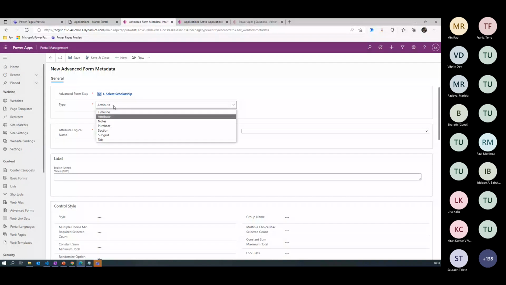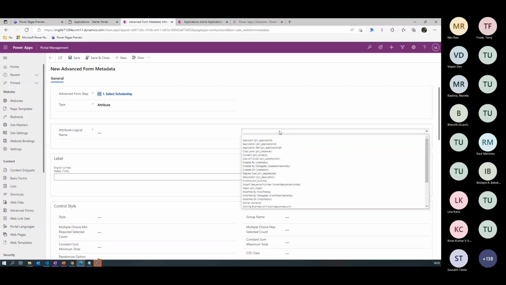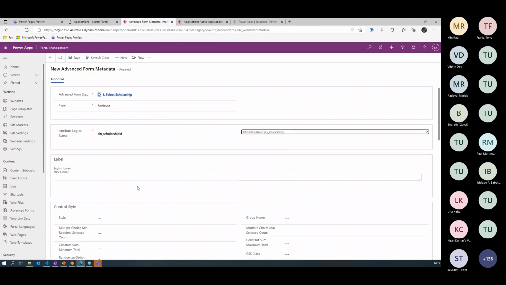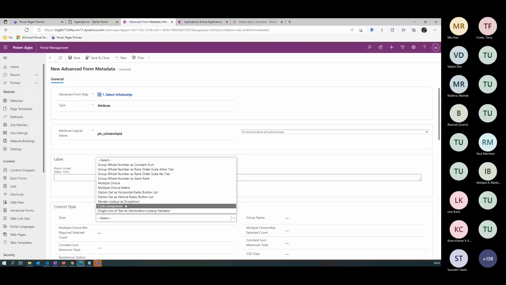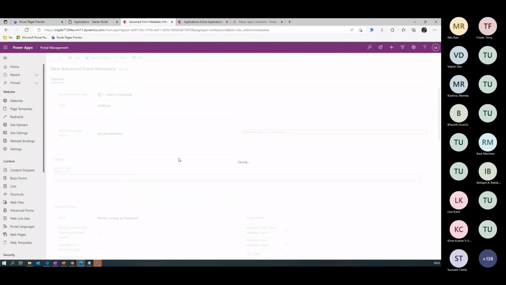For the type, there are various types you can add your metadata to. You can add it to an attribute, to a subgrid, to a section, and various other things. But for us, it is the attribute. And which attribute? It is the scholarship name. And how do we want to render this control? We want to render it as a lookup as a dropdown. So render lookup as dropdown. OK, save and close.